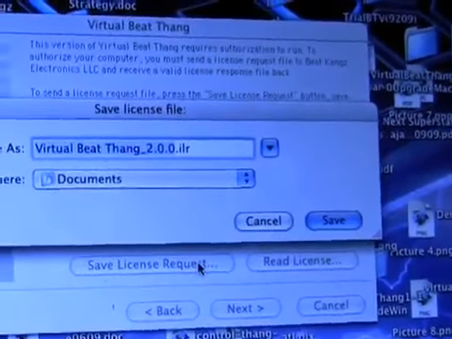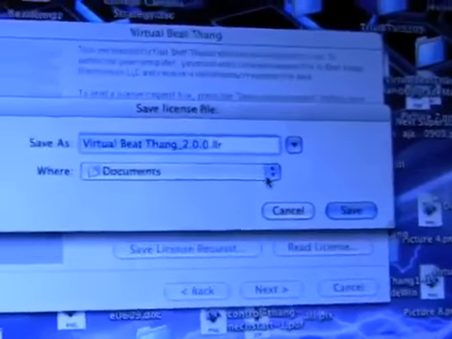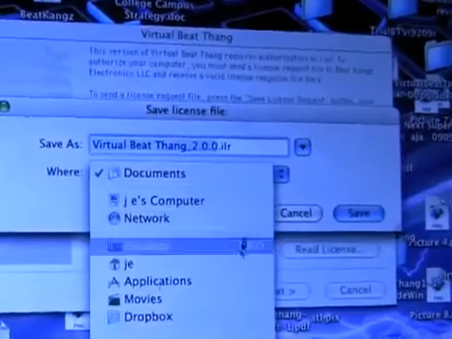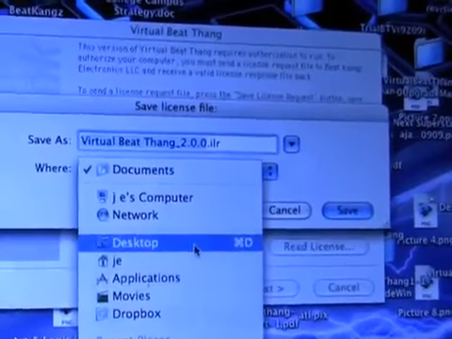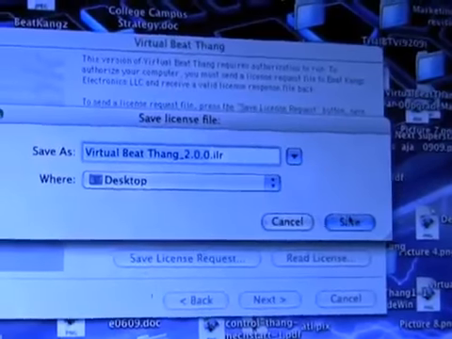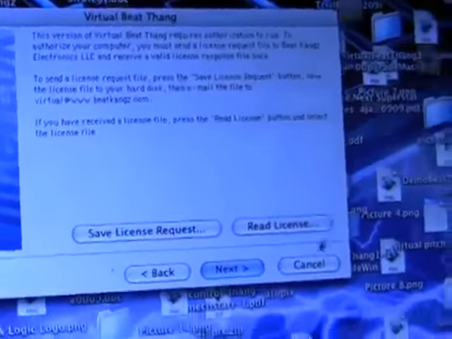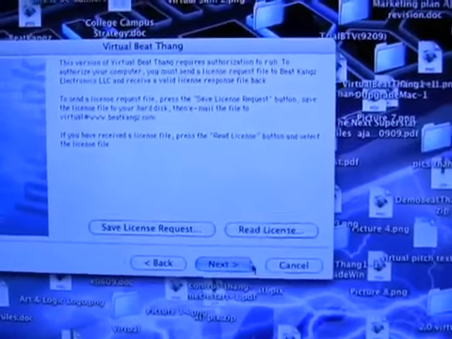All right, and it's gonna ask you where you want to put it. Put it somewhere where you know where it's at. It's gonna save a file, so it could be your documents. In this case, I'm gonna put it on my desktop. So just click desktop, and after I click desktop, I hit save. I'm gonna save that file, and you gotta make sure you don't click next. Make sure you click cancel after you do that.